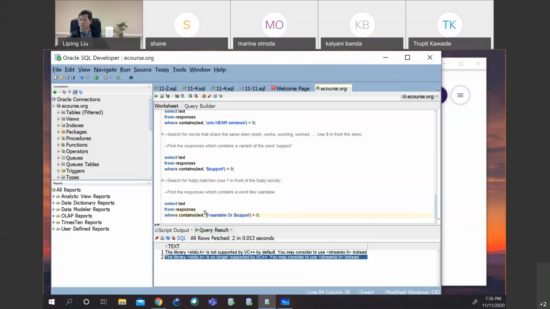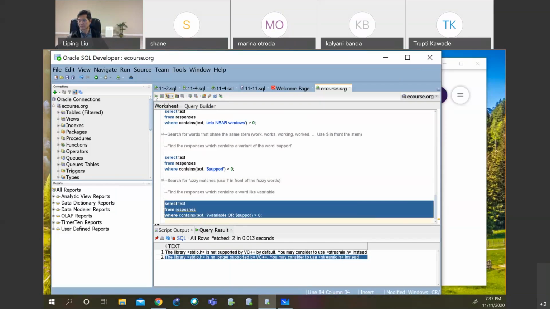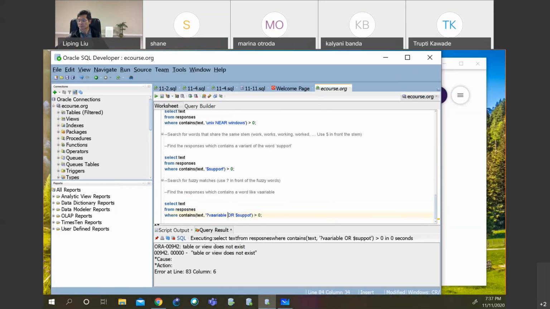So for this word, I'm not sure I spelled it correctly, and for the word support, I want to search for all variations of it. They have the same stem, so this is all. Okay, let's try that. Oh, by the way, this will not be matching this one, so I will run this and then we'll get rid of that other part. Something's not correct. So what's wrong? Table view does not exist. Let me see, I misspelled the table. Responses. Okay.